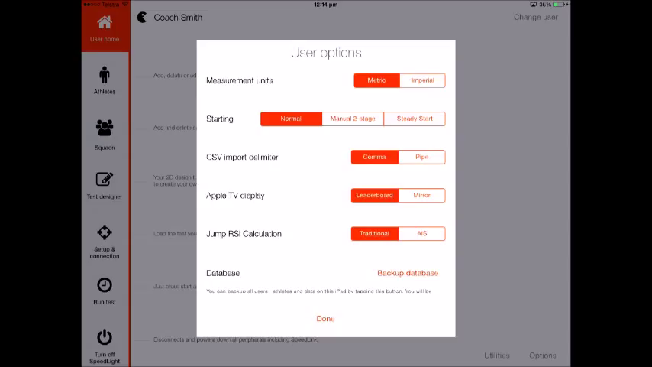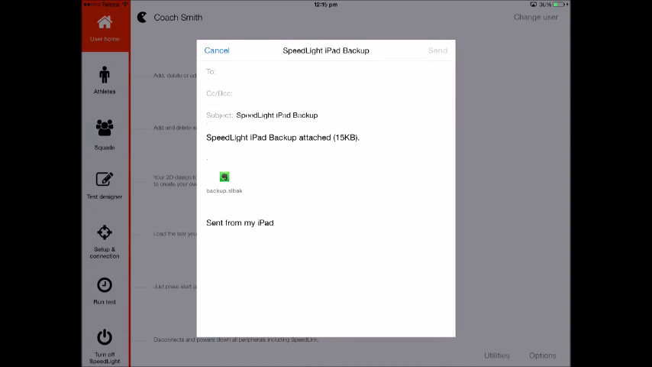And some reactive strength index calculations. Our Institute of Sport here in Australia does a little bit different to some other people, so we have a special mode for them. And here we've got a backup database. This backup database, when you tap it, will create a file that you can send to yourself, and then you can restore this back to any iPad whenever you like by opening your email and tapping on the backup file and opening it with Speedlight. I'll cancel this right now and close this window. Done.